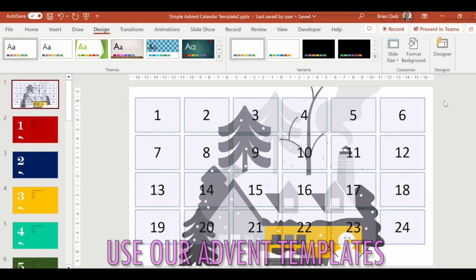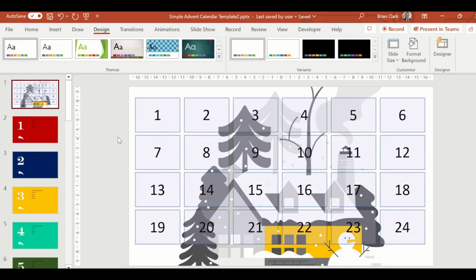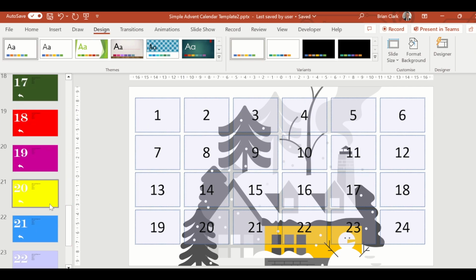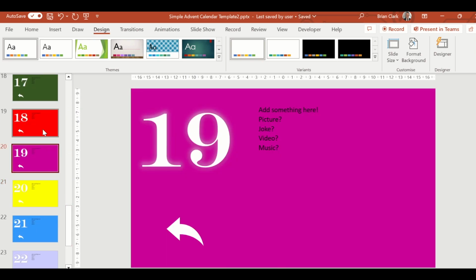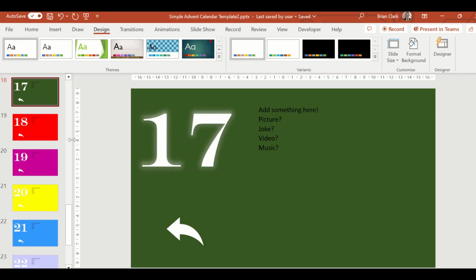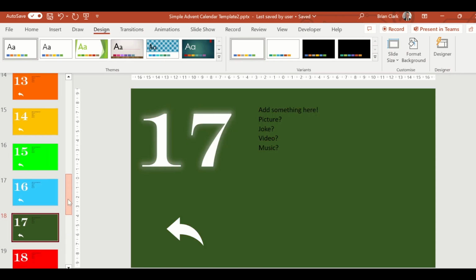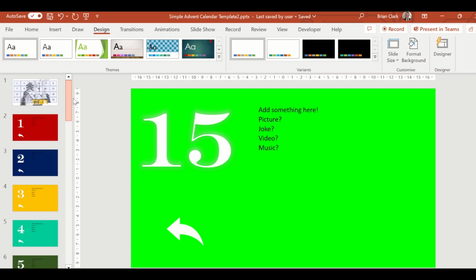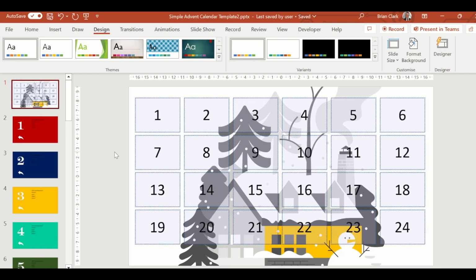We have a pre-made PowerPoint template for the Advent calendar. So what you have is a first page and you've got the 24 separate slides with blank things on them. So every slide has just got an area for people to add pictures, to add jokes, to add comments, to add videos, whatever it is people want to do. And the first page has got a picture behind there.